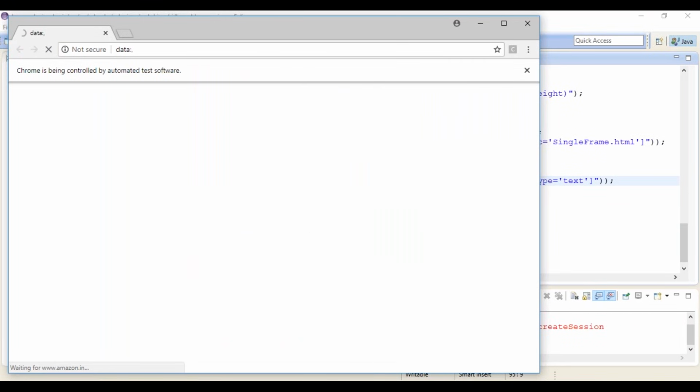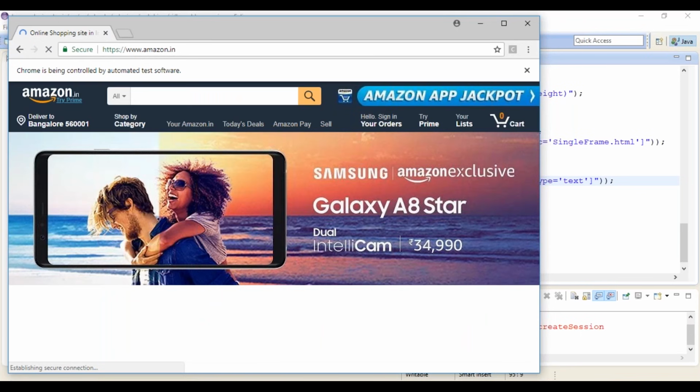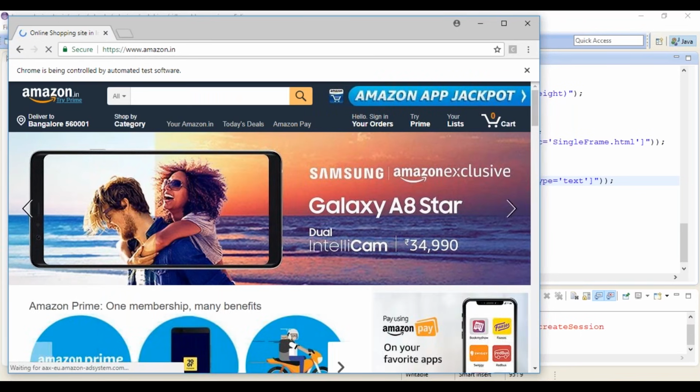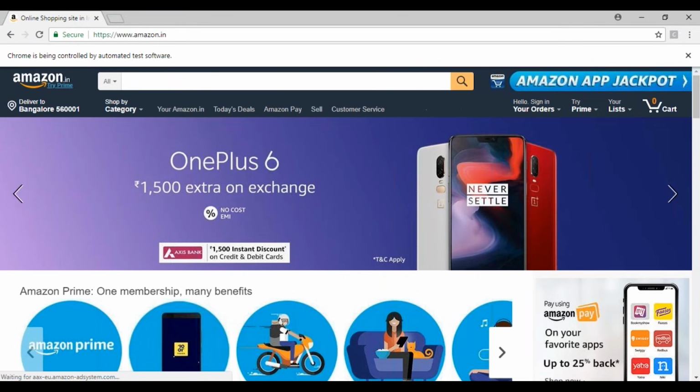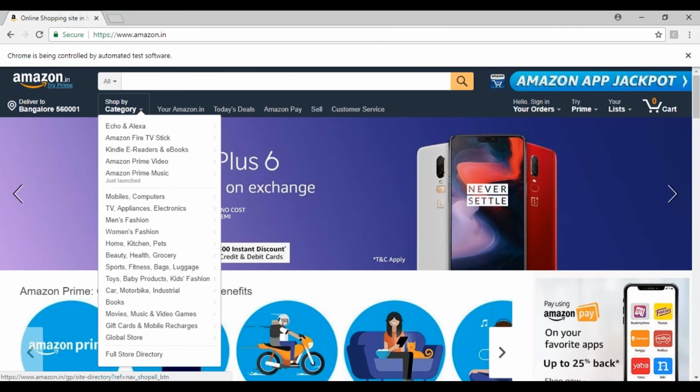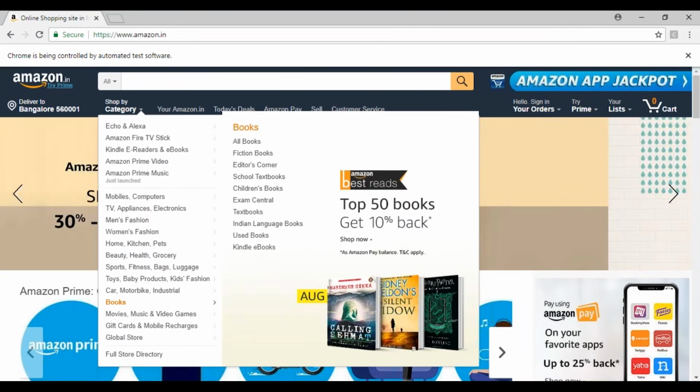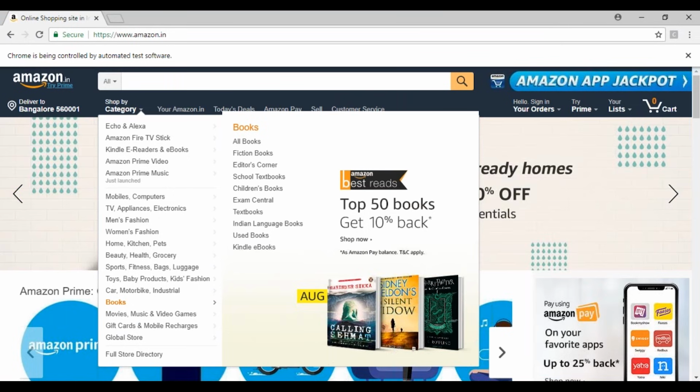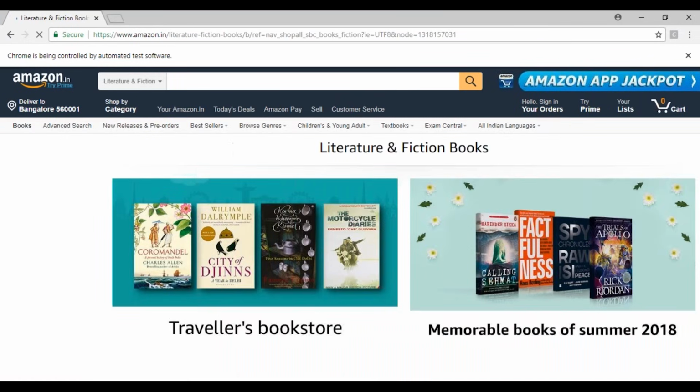So the Chrome browser has been launched, which is new ChromeDriver. Using the navigate method, I've opened the application. Then I've maximized the window, gone to the downward arrow, chosen the drop-down, chosen Books, and then I'm going to identify Fiction Books using link text and click on it.